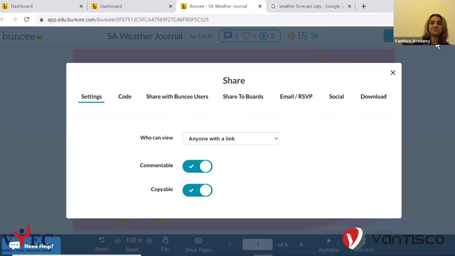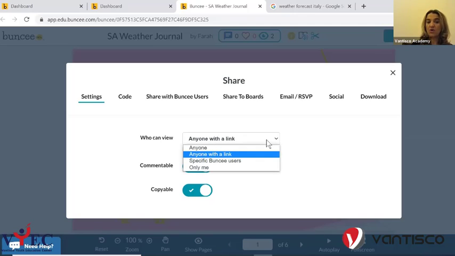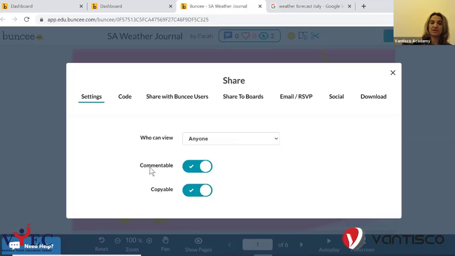How can I share? Pressing on this button, we have the settings. You can choose who can view: anyone with the link, specific users, or only me. So I can say anyone, for the time being. Commentable, yes, I want students and teachers to comment. Copyable, yes, I have no issues.